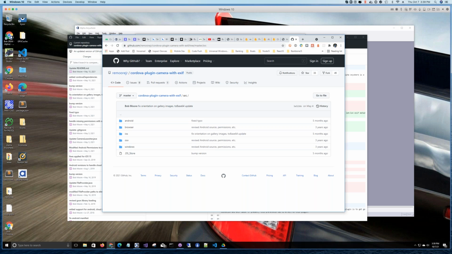So now, what prompted you to build a camera plugin? I imagine there was already a camera plugin for Cordova. Well, there was, but it didn't support getting EXIF data. So I couldn't get the location of where the picture was taken, and there's a tremendous amount of EXIF data that's available, and it seems a waste to be throwing that away. So that's why I wrote this plugin. Oh, that's really cool.